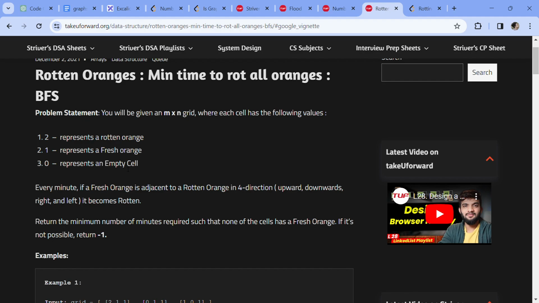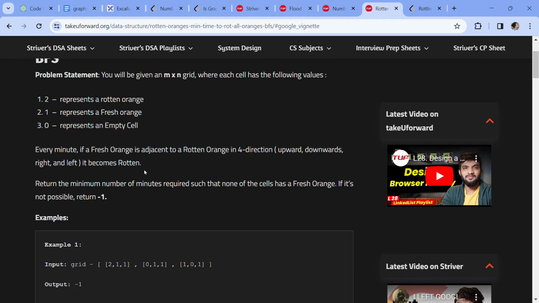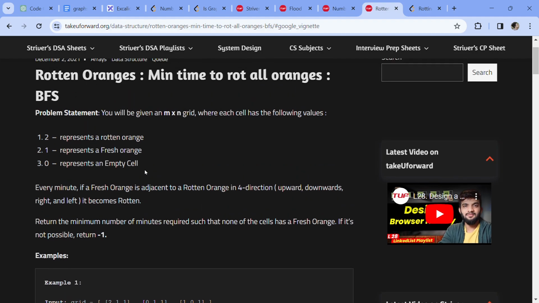And we are given this condition: at every minute, if a fresh orange is adjacent to a rotten orange in 4 directions, that is upward, downward, left and right, it becomes rotten. We have to find the minimum number of minutes such that none of the cells has a fresh orange. If it is not possible to rot all the oranges, we have to return -1.